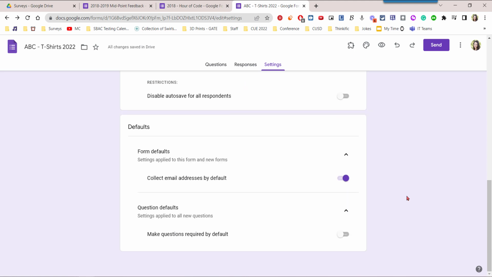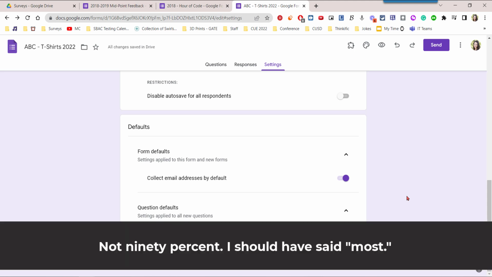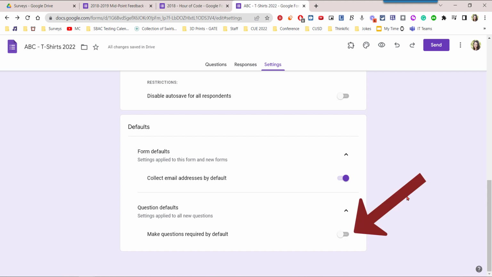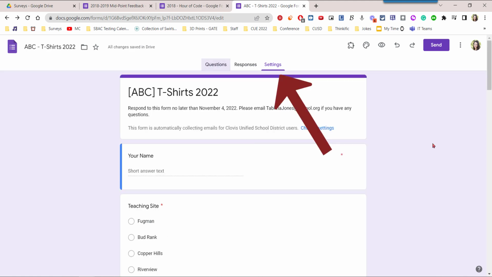This is the other option that you can establish as a default. If 90% of the questions that you design are going to be questions where the user has to respond to those questions, and it is so obnoxious to click the button at the bottom of each question over and over again, yes, this question is required, you can override that so that those questions will automatically be required if this saves you time. All right, that's settings in a nutshell.